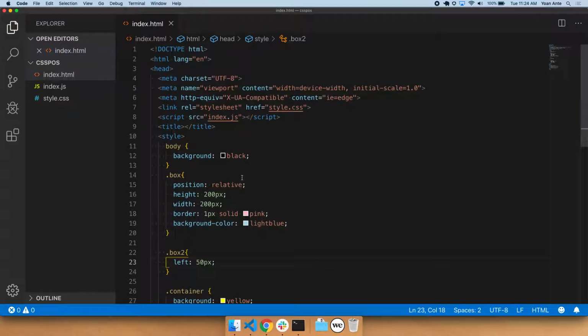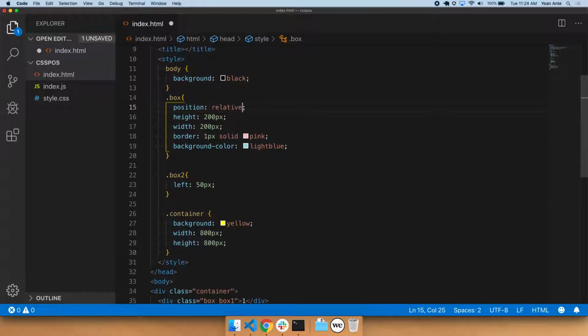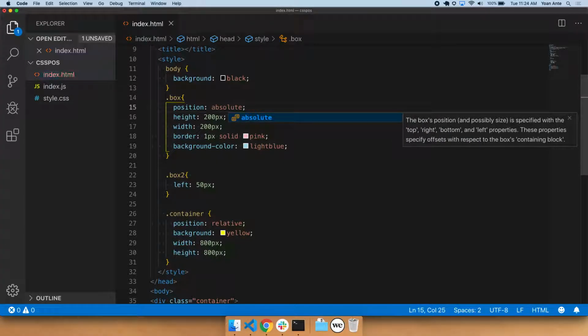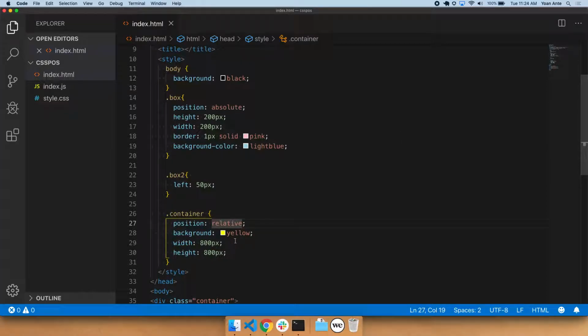So if we go back to making the boxes relative and the container absolute, no, I'm sorry, relative. I'm typing really bad, my hands are freezing up here today. It's like I got arthritis. Position relative, and these are going to be position absolute. So back to how we had them before. But you only want to mess with the container now.